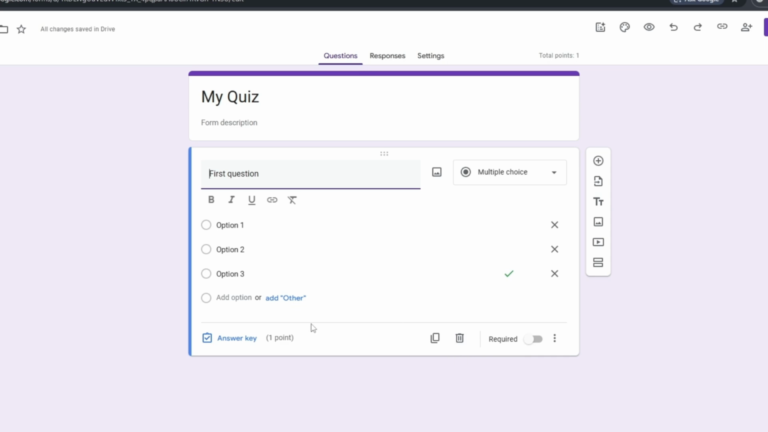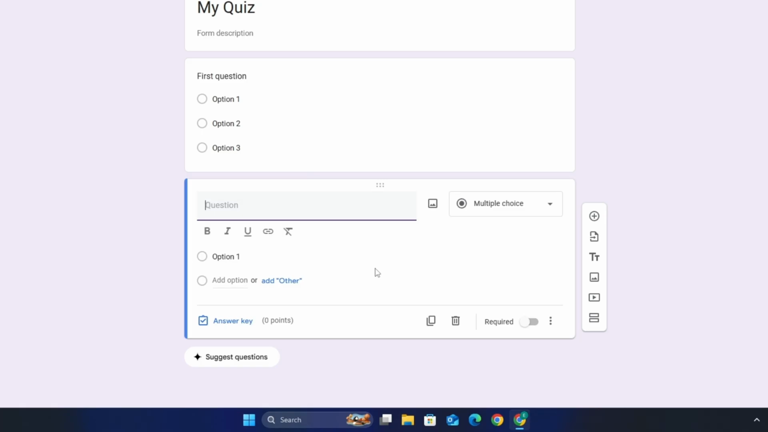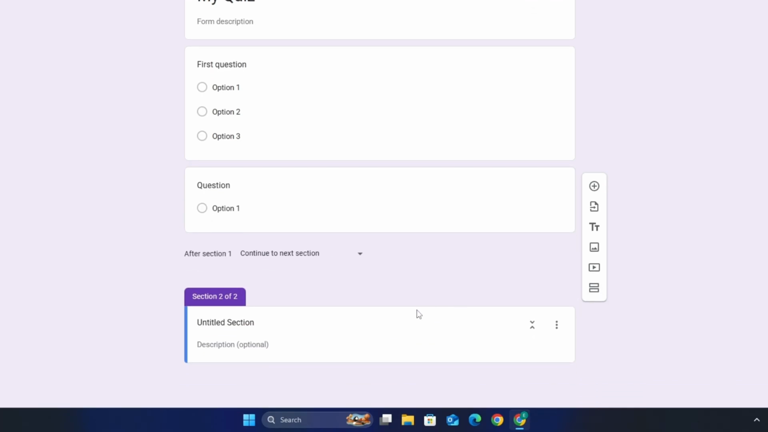To add more questions, click the plus sign. Repeat the process for as many questions as you need. You can also use sections to organize your quiz.